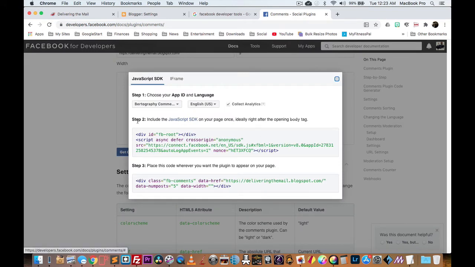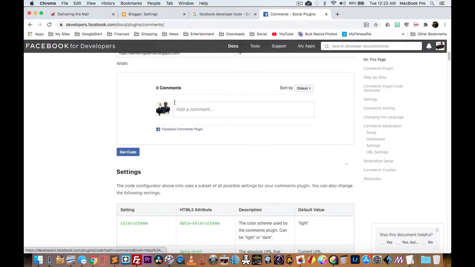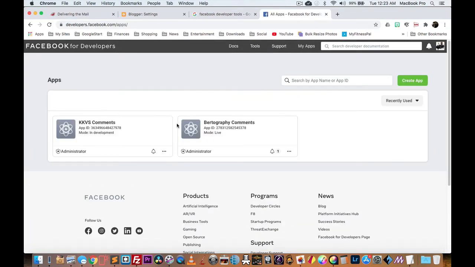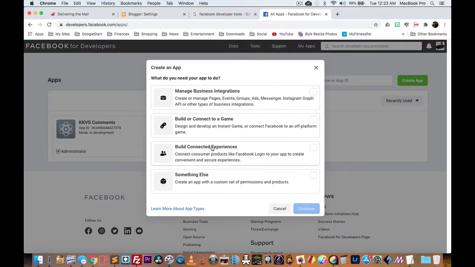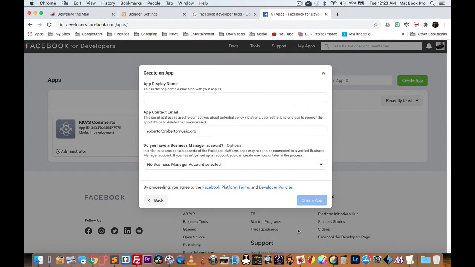So this code, it says we're going to select the app that we need. So notice these apps, I have one for my Birtography one. I have one for another client, but we want one for this Delivering the Mail client. So let's go ahead and create that app. So we have to go to My Apps. Here are our 2 apps we have so far. We say Create App, and then we say Something Else. Now you can click any of these other ones, but something else is what we're going to use. Say Continue.